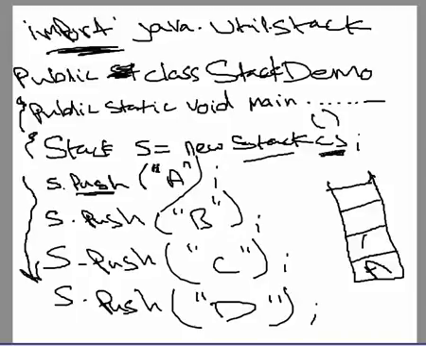Okay, so A goes at the bottom, then B, then C, then D. D is at the top of the stack. Is this clear? Yeah. Okay, so we'll move on then.